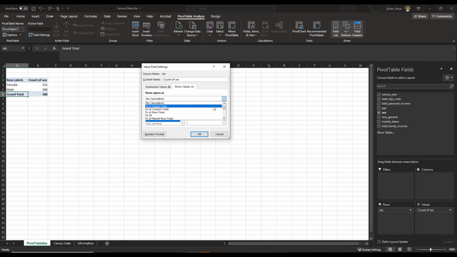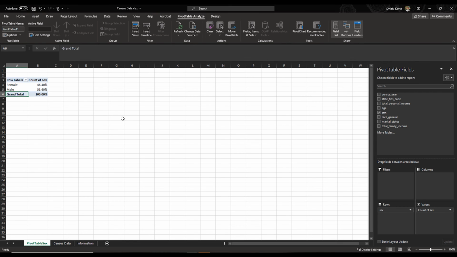We can change it to percentage of grand total or column total. In this case, it doesn't matter because we don't have other variables represented. But in the future, we'll see how this might affect the percentages that we see. Once we select this and we select OK, then our counts are immediately converted into percentages. So now we know we're pretty close to a 50-50 representation of the two sexes in this data set, but we're off by a few percentage points, as we might expect just by random chance.